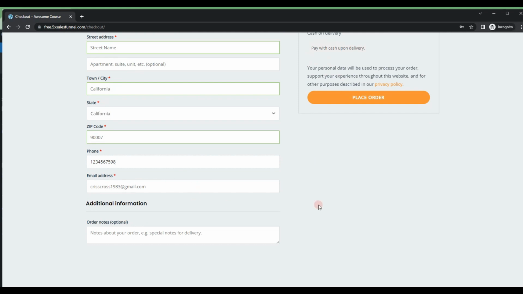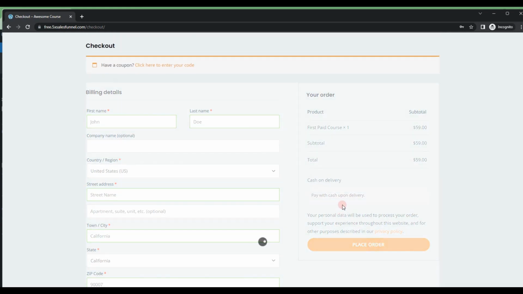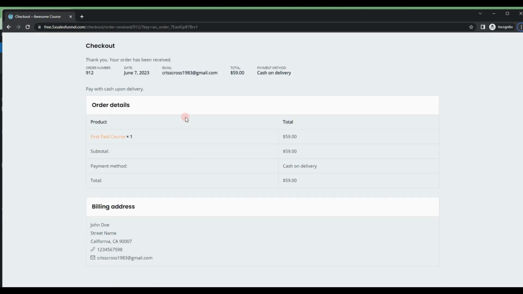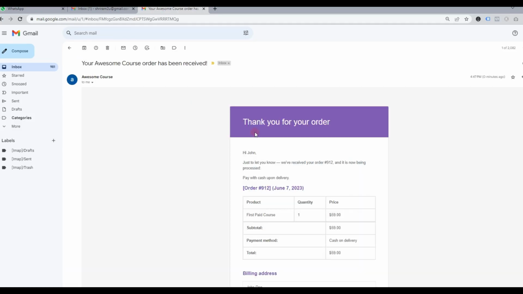yeah, this is the phone number. Let's keep the order, and let's make sure that I place the order. As you can see, it says that the order has been received. Let me go to my email and check if I received any email notifications. So here I am at the email, and as you can see, I have received the default notification from WooCommerce.